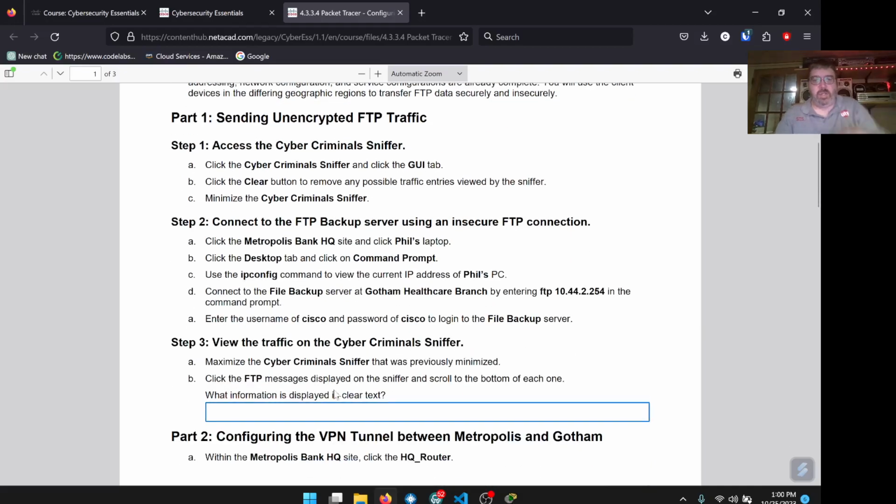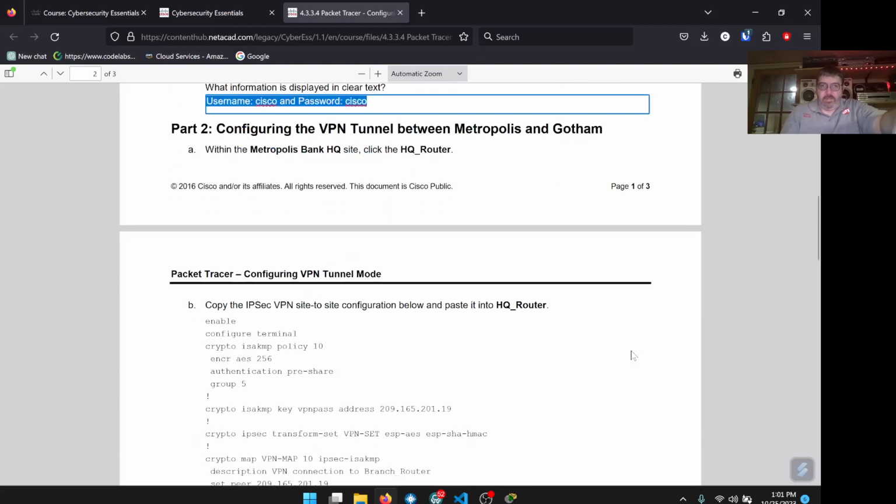So what was in clear text? Username, Cisco, and password, Cisco. You can type that in however you want. Just make sure that you get both those in there. The username and password is what showed up in plain text.